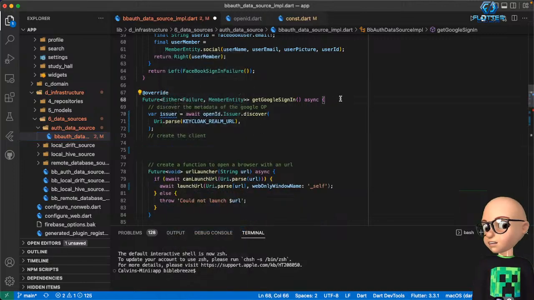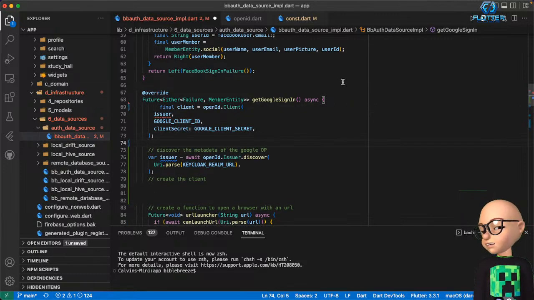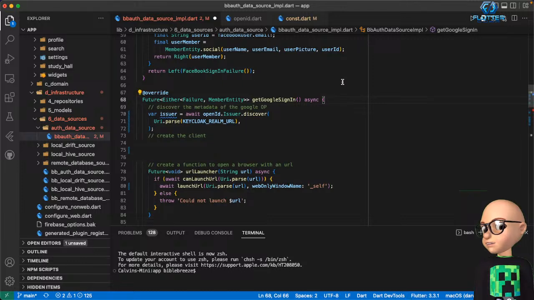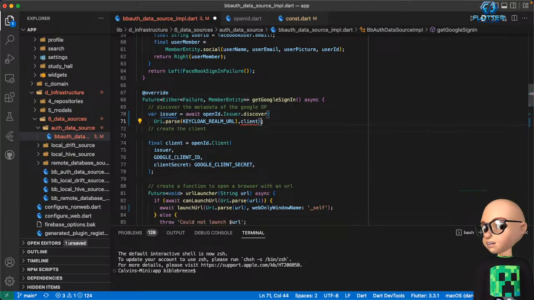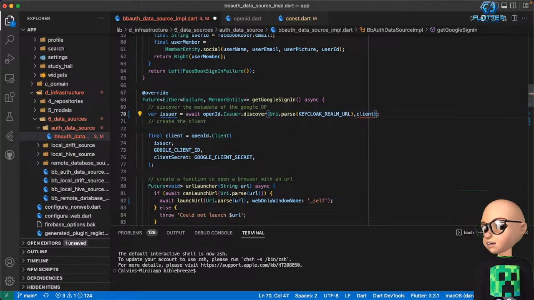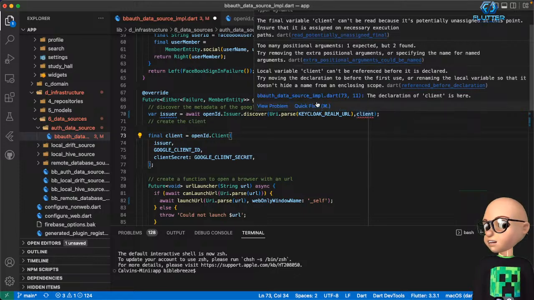Let's put things in order here. Okay. Oh, we can't put things in order because the client requires the issuer. So do I just have to put URI plus client? And the client doesn't even run yet? How does this work? It doesn't, because the client's not activated, but it wants the client, right? Yeah, it's not assigned at this point.